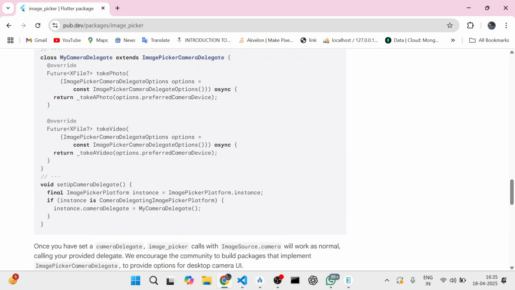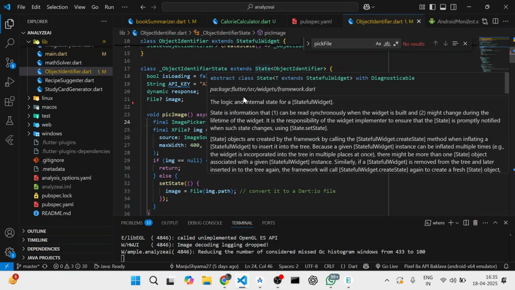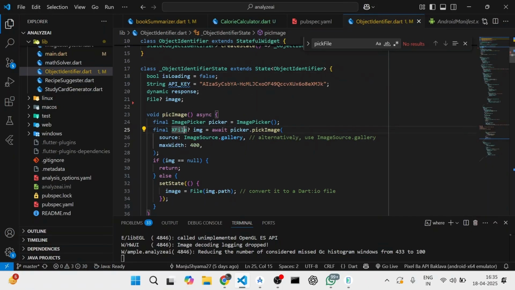And also one more thing is when you are selecting the source of your application. Now I have over here selected gallery since I'm using an emulator, but if you are using a real device, you can also select your source as camera.